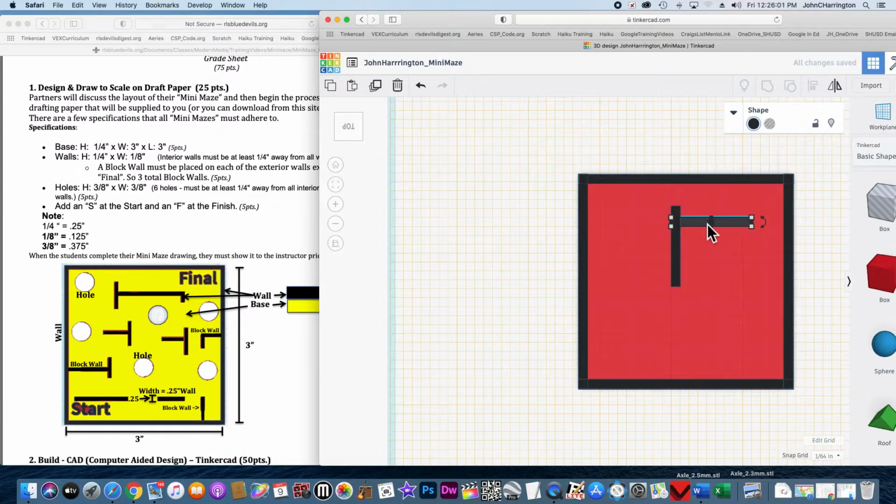This wall here, let's bring it down. I like it right about there, okay? And then I need to make sure there's a 1/4 of an inch space. I'm going to bring this one over just a little bit, okay? Now I take this, I'm going to reduce it, and I like it.